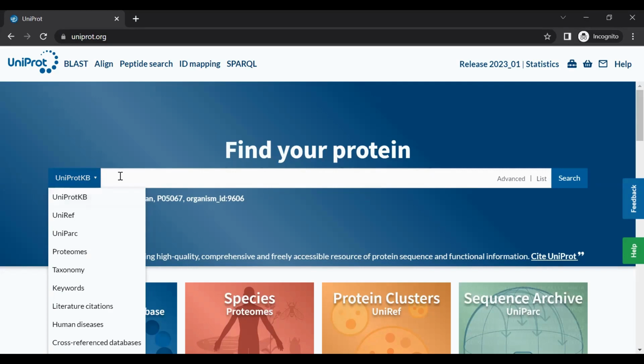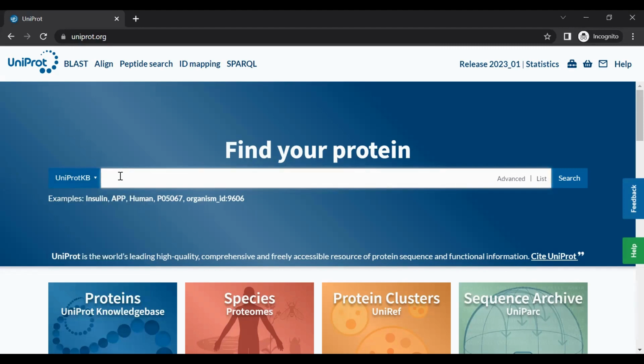As an example, we will search for human angiotensin converting enzyme protein, which is abbreviated ACE. To search for the human ACE protein, type human ACE into the search bar. Then click Search.